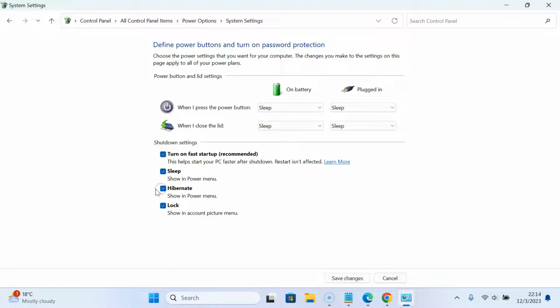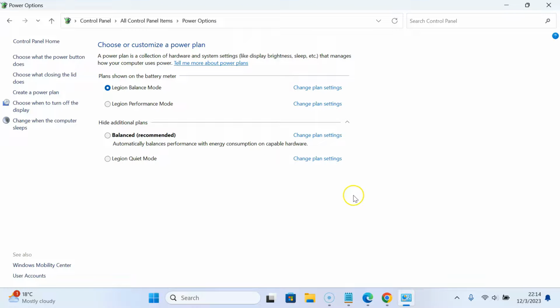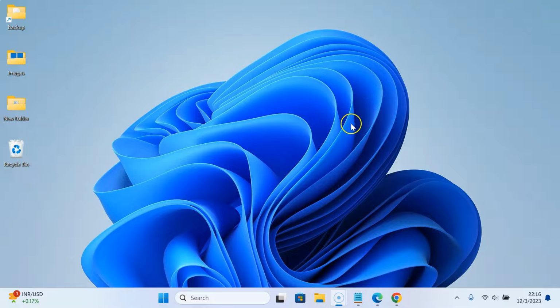Let me click on it. You can see it's selected. After that, just click on save changes, this button. So it's now saved. After that, you can close your power options window. So let me close it. Let me go to my power menu and let's see whether the Hibernate option is added or not.